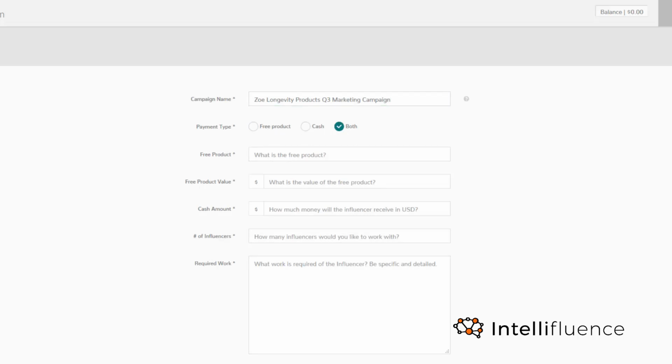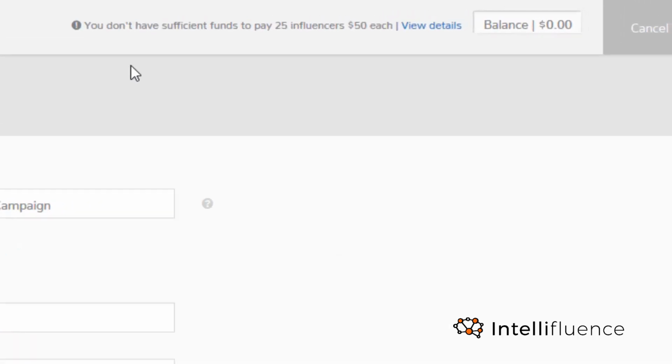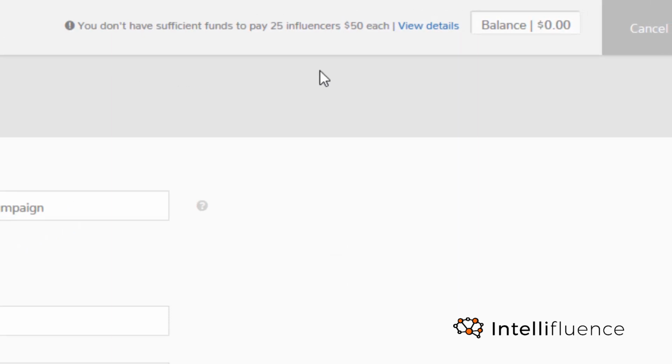Then you enter what the free product you're offering is here, and then the retail value of the product. And if you're offering cash, put in how much you're going to offer on top of the free product. Next, choose how many influencers you want to work with. We'll go with 25, and you'll notice a notification up here that says you don't have sufficient funds to pay 25 influencers $50 each in this specific instance. That will vary based on what you enter.